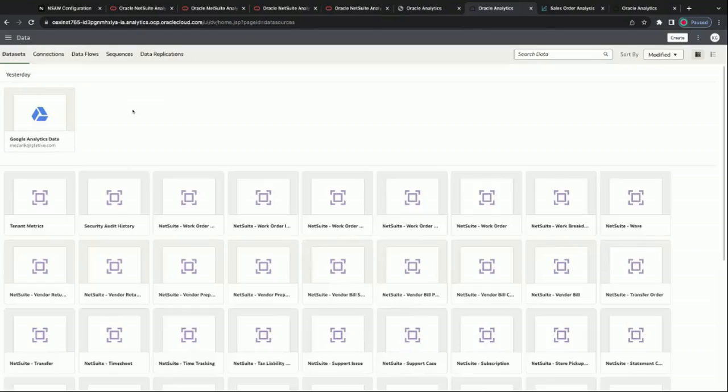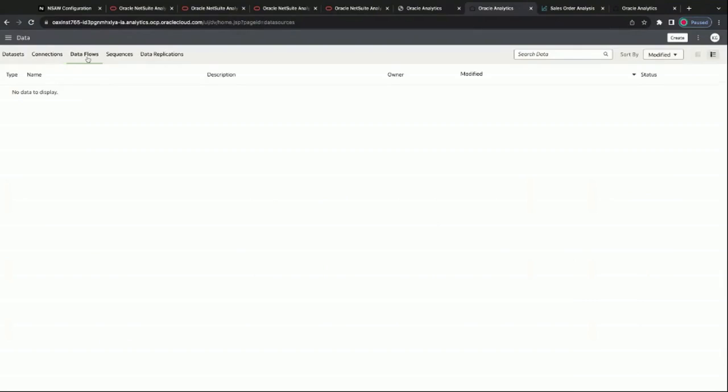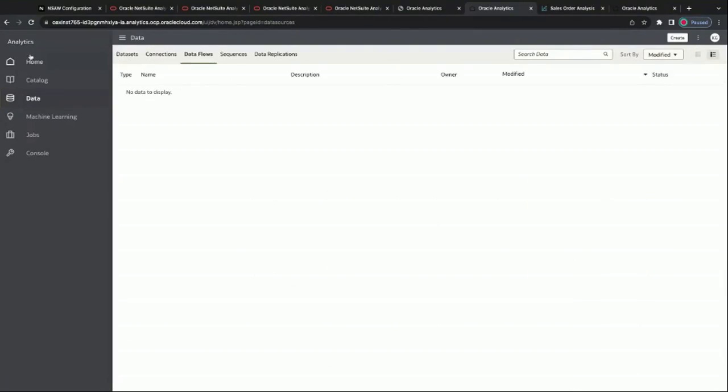Regarding the NSAW NetSuite data, that gets pushed over on a daily basis. It's typically overnight, but you get to set that within the admin controls. So we also have the option of adding in more. We can add more connections, do different data flows, sequences, replications. And so you have all those options and ability there.